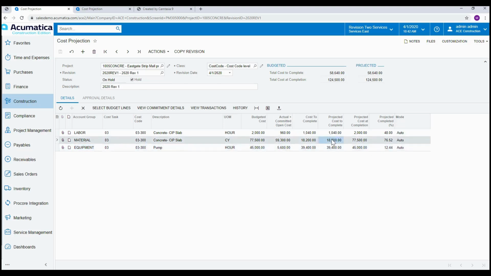So I can come in here, double click, and make a change to this particular projected cost to complete line item, or I can come in and make a change to my projected cost at completion, or I can come in here and start to manipulate my projected completed percentage and see what that does to my budget. For example, on this labor item for my concrete cast in place slab, if I think we're actually at 50% complete and I type that in there, tab out of that field, it just updated my projected cost to complete and at completion. We're seeing that in the line item level as well as up here in the header level.